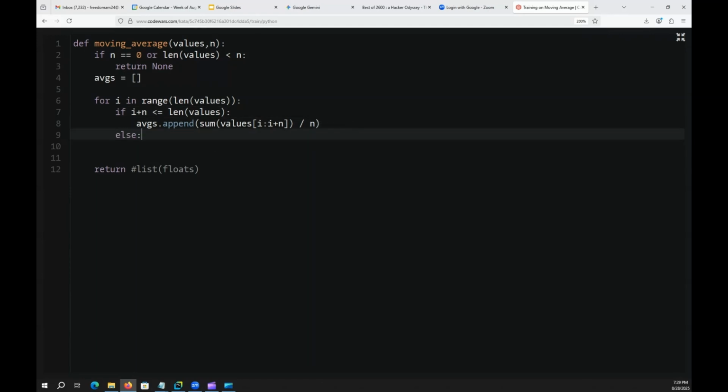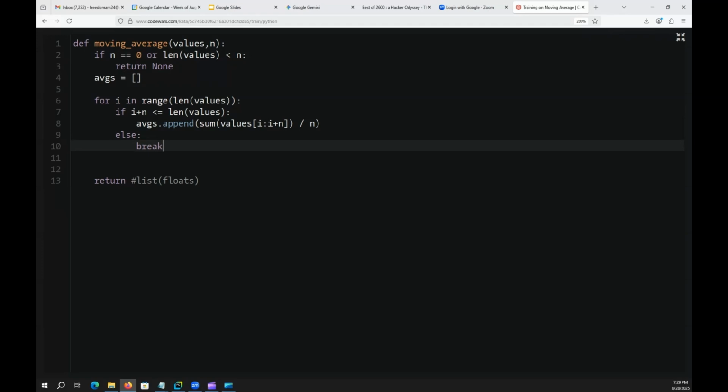And then I'm going to do an else that's going to break, because if I don't have enough items to put in the window, or enough items to get an average using the window size, then I'm out. And actually, that's it. Next is returning the averages. And there we go.